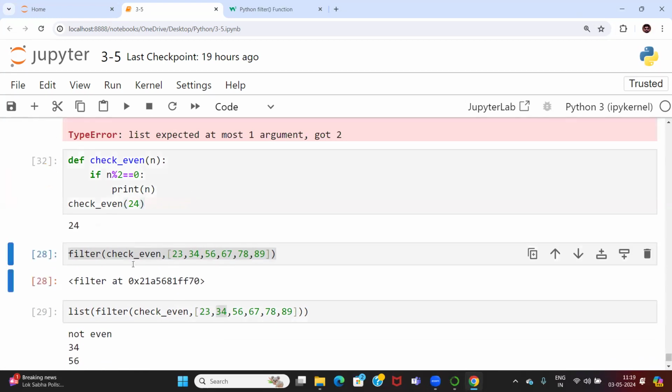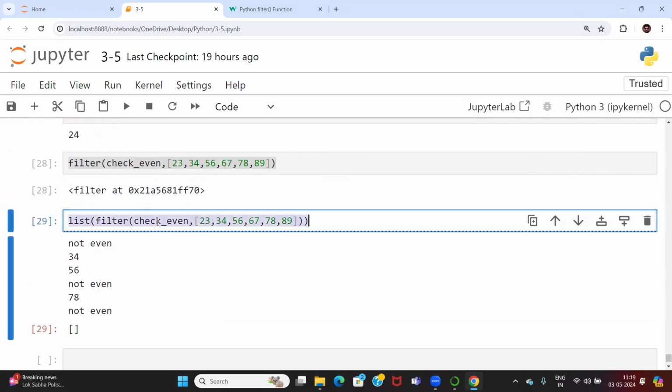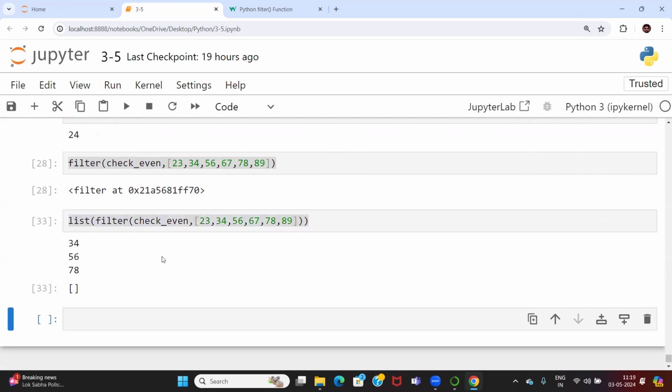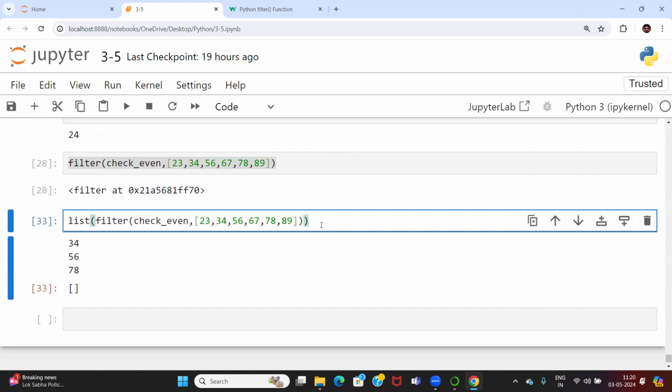Now take the same function, execute the same thing. Now you will have only a list of values. Now is filter applying or not? On this particular list, is filter applicable or not? Yes, filter is applying, and from this particular list, only even numbers are filtered. Okay. Now I want to check.